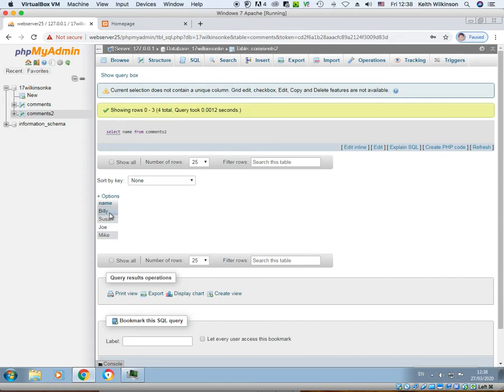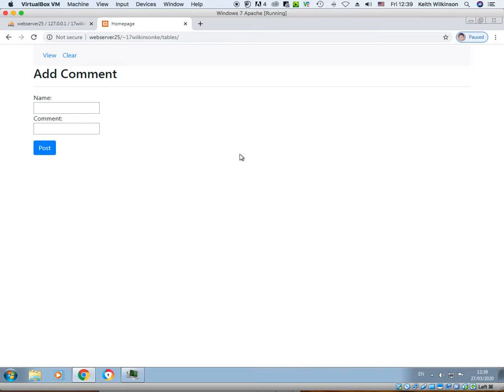Billy, Susan, Joe, Mike. So I've got the information that I need, but I'm in the database and it's sort of protected. You can't get into the database unless you have the username and password to get in. However, if we've got a page like this, behind the scenes, the username and password has been already put in. So if I put a name in here, let's type Justin, make a comment, getting in, and post that.